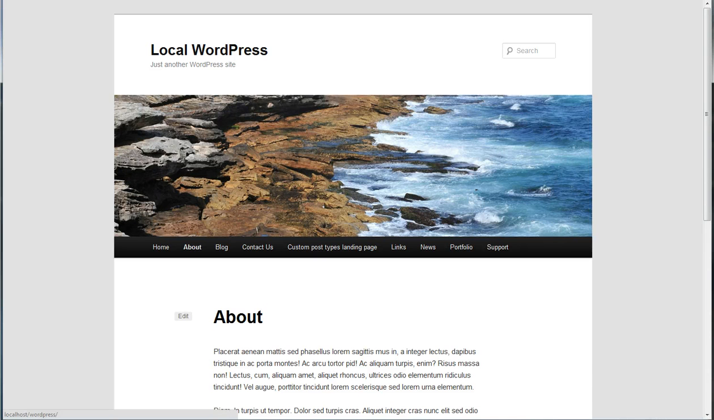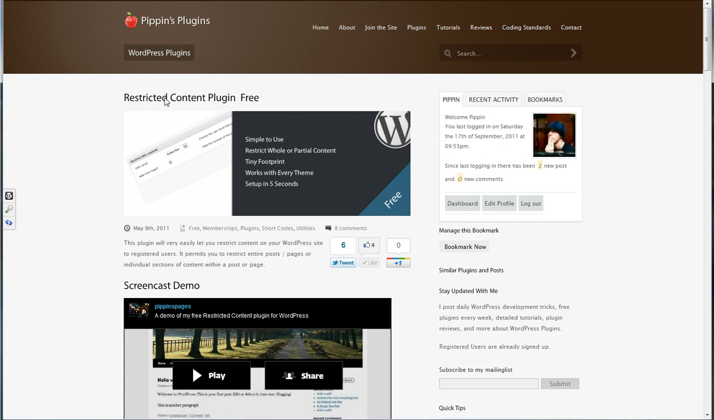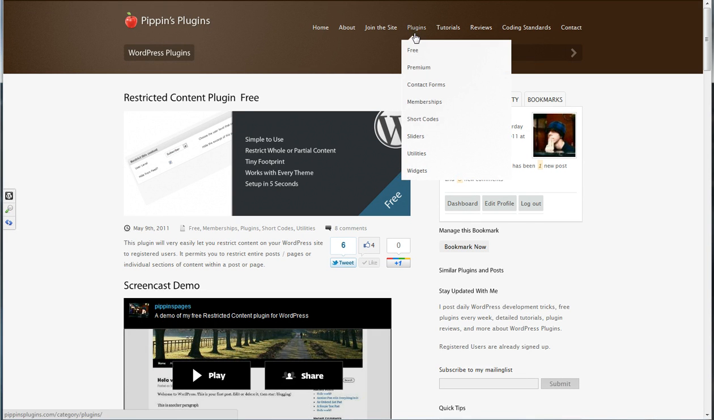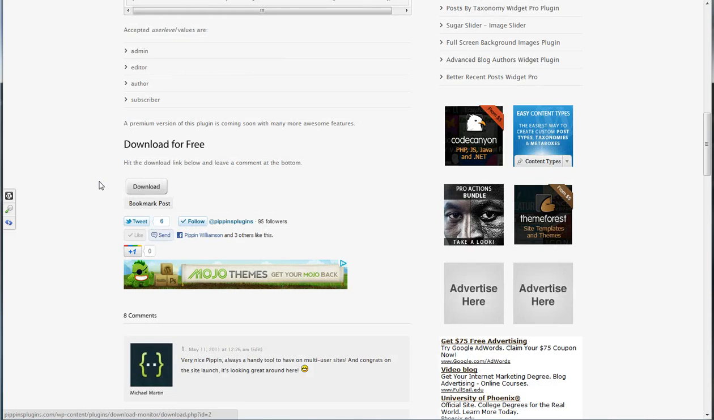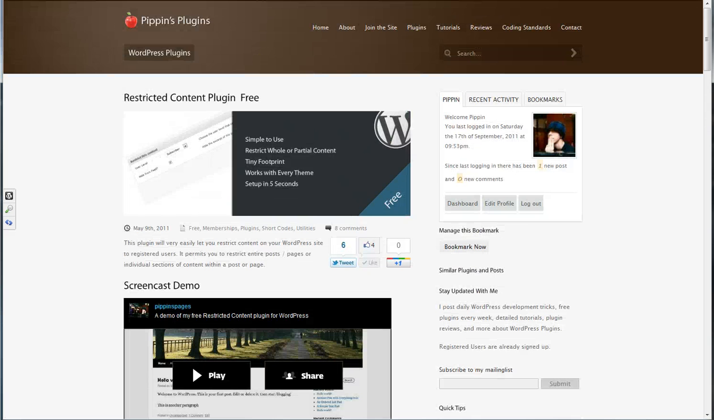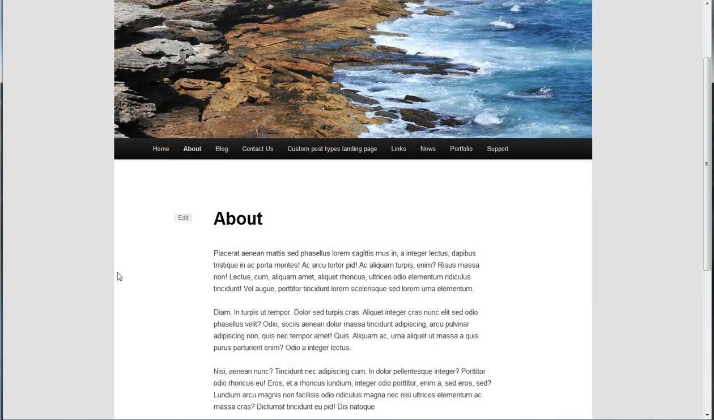I want to give you a quick preview, or not really a preview, but a demonstration of the new features that have just been added to my Restrict Content plugin, which is available completely for free from the WordPress plugin repository, as well as from my website right here, Restricted Content Plugin Free. You can find it under the plugin section, free, as well as under memberships or a variety of other places. There's a free download here at the site. Anyway, it's got some cool new features that I want to show you. I've done a complete rework of the plugin.